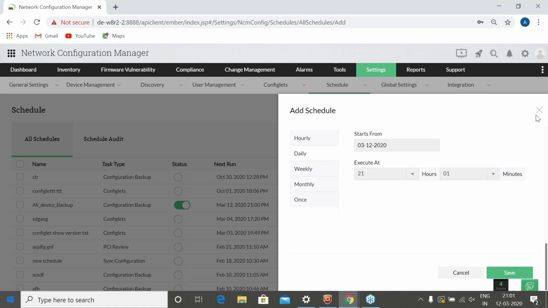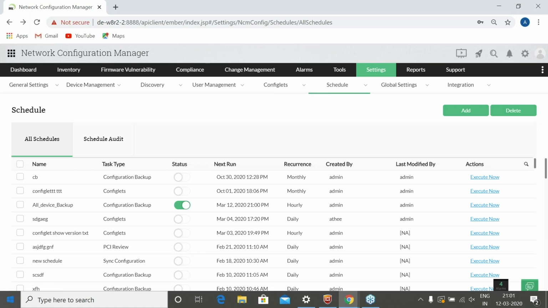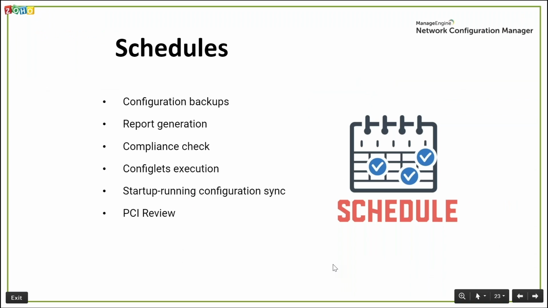And by clicking on schedule, you can ensure that this particular schedule is saved. If you want to immediately execute a schedule, you can use the execute now option. Otherwise, whichever time you provided, at that particular time the schedule will be executed.